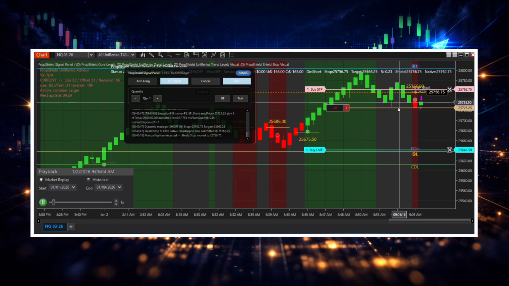And what that's going to do is the native stop, the orders in NinjaTrader, won't change. The shield stop works with the signal panel, and that's what will help exit out of the trade. So this is for catastrophic loss. If you have your bracket orders, and you get disconnected and you don't get reconnected in time, then at least you have that.